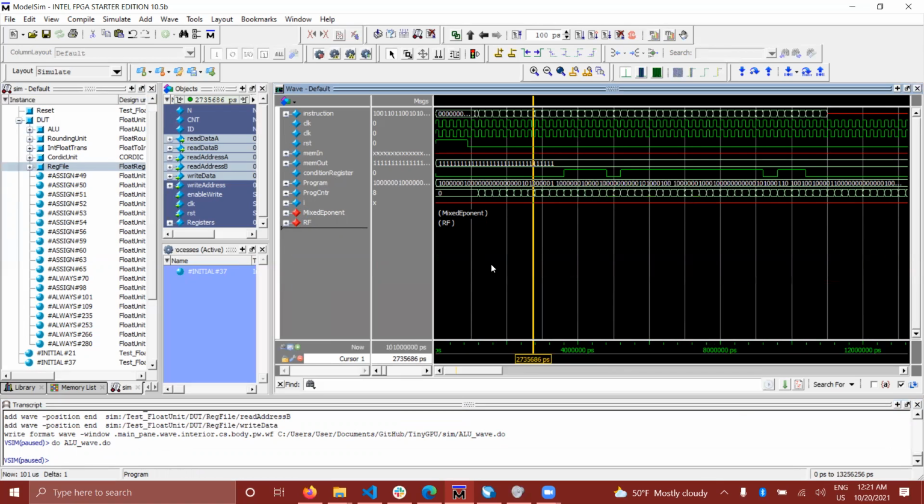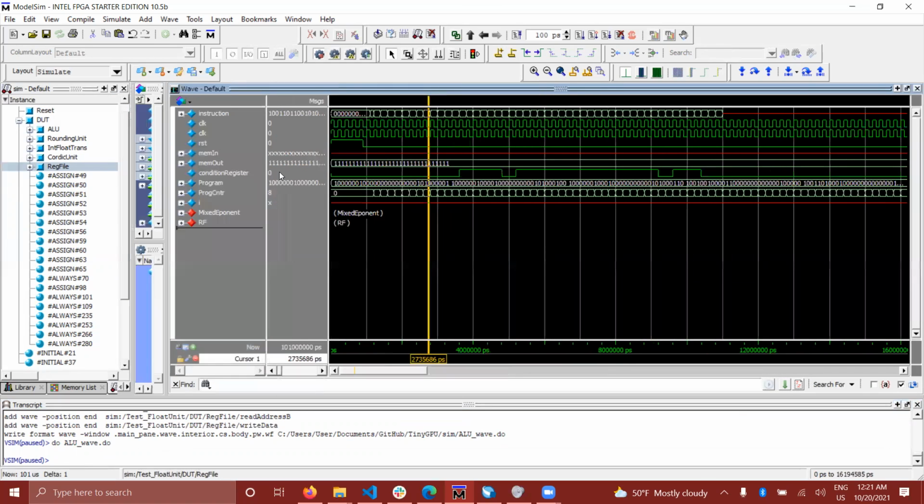So yeah, that's basically everything I wanted to show you. There's of course other knobs and things you can do in ModelSim that are probably useful, but for the most part, this will get you as far as this class needs you to go.